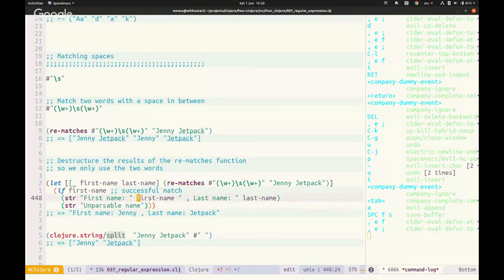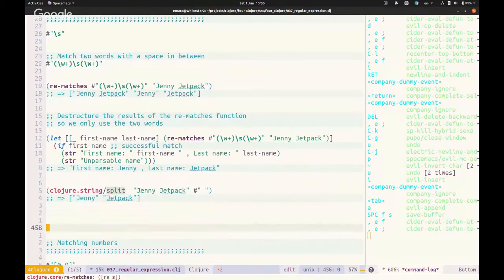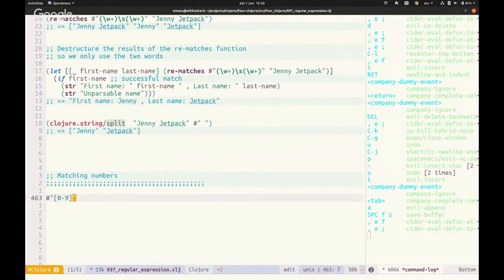It's quite a complex one for the text we've got. A split would probably just work as well. It'd be a lot simpler. Oh, there it is. But yeah, you can use re-matches anywhere. It's just a normal function, just like re-find and re-seq. And we also saw A to Z. We can do 0 to 9 for matching the digits as well.